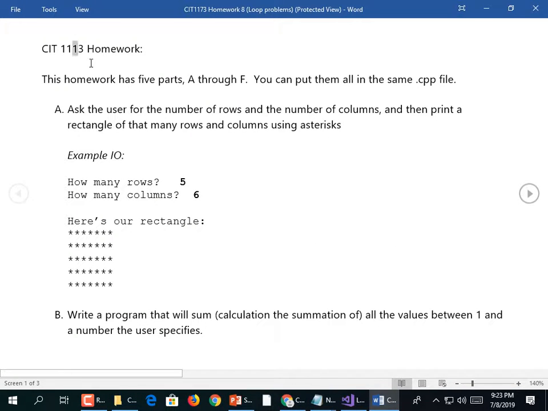What's that problem? It should actually be 1173, but whatever. Homework is 5 parts, A through F. You can put them all in the same CPP file if you want. What you're going to do is ask the user for the number of rows and the number of columns, and then print out a rectangle of that many rows and columns using asterisks.